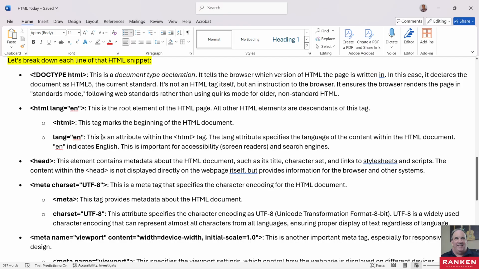Language, English, this is an attribute within the HTML tag. The lang attribute specifies the language of the content within the HTML document. EN indicates English. This is important for accessibility, screen readers, and search engines. I didn't mention search engines as well. So search engines, when they rank, part of their ranking is going to be what language that's in and everything else, right? So that people who are searching in one language are not going to be returned something that's all written in English.